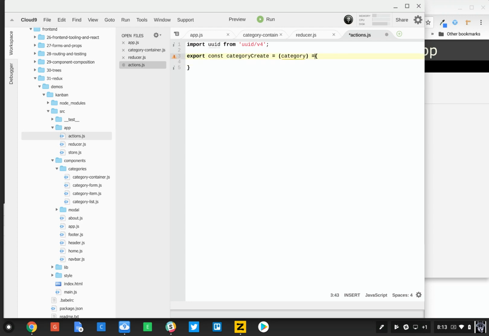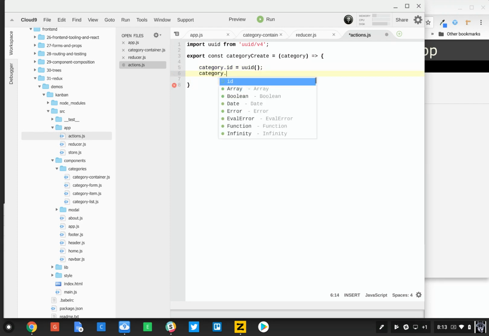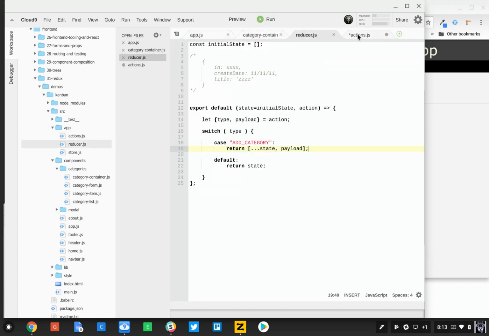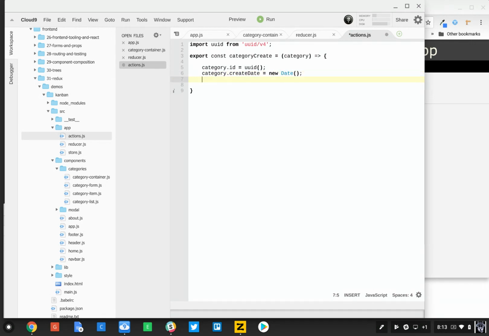Yes, they do. Crazy that way. And we're going to set some defaults. So say category.id equals UUID. Category dot, what did I call it? Start date or create date? Create date. New date, right? And then we're going to return.